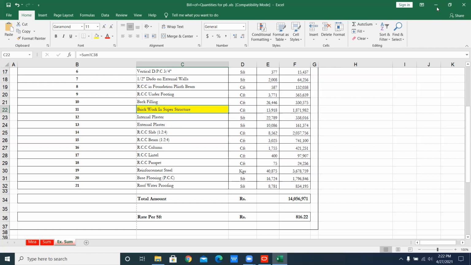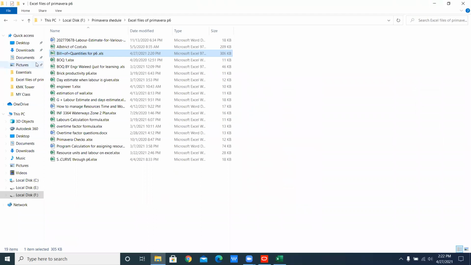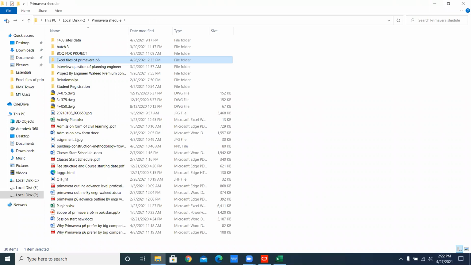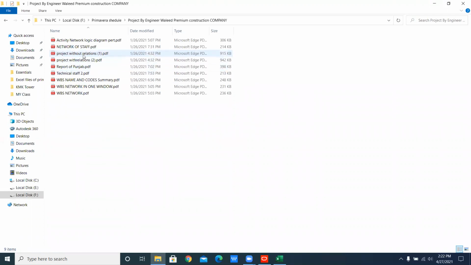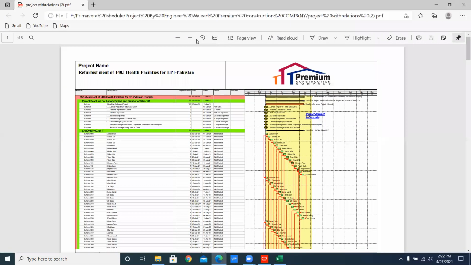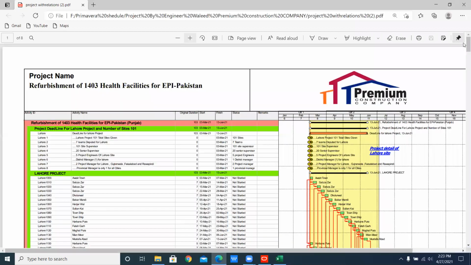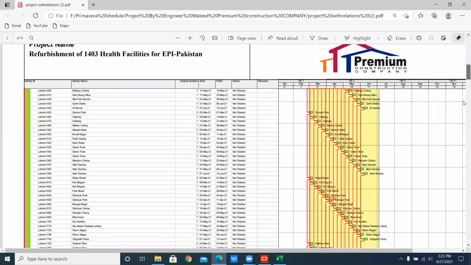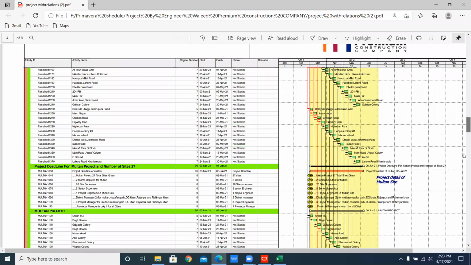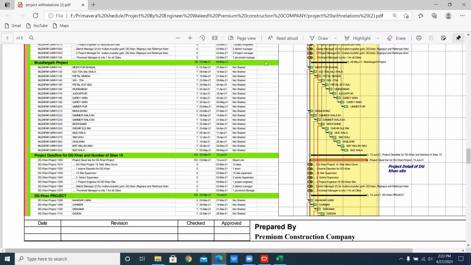Whenever you have created the WBS, you can also make a tree from the WBS. How will you make a tree in the WBS? Let me give you a single example. At that time I had a project with a premium construction company. This is the project I created with them. This was my project that I created for them.